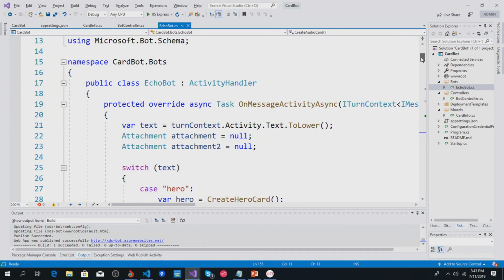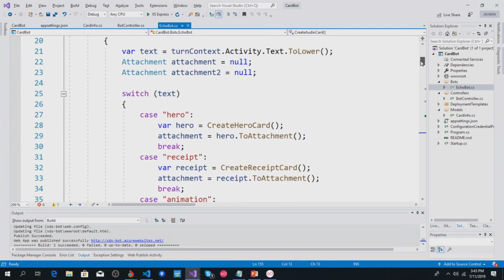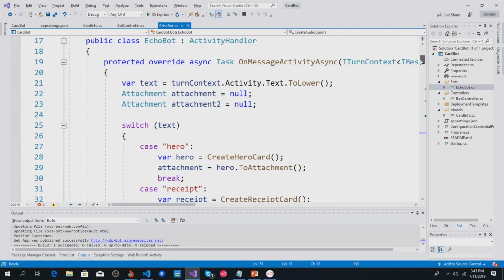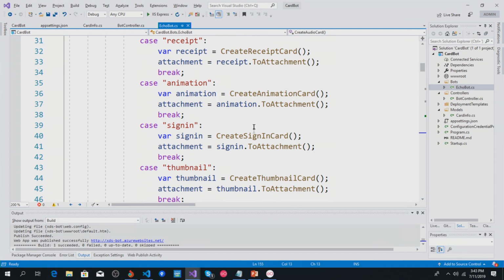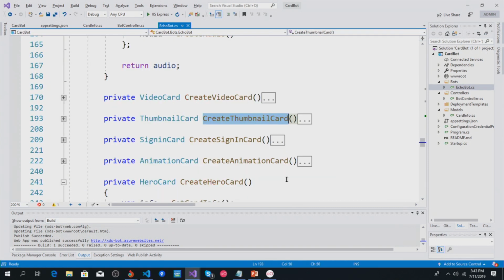This one does not use LUIS. It's just the message activity, and it's detecting what the text is. But I can use contains, all right? Hero, receipt, animation, and let's say this one, something. Sorry, this is the bot project.